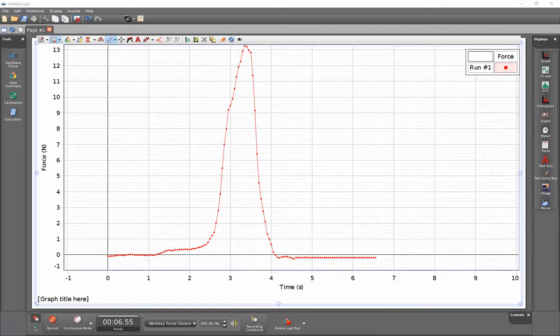This is a video showing how to use the filtered function within PASCO Capstone. I've previously collected some force versus time data where it has an increasing force and then a decreasing force.